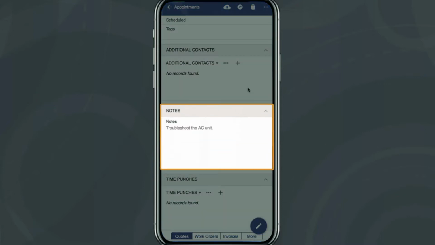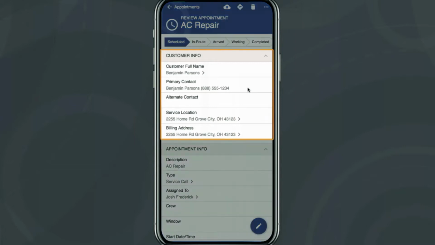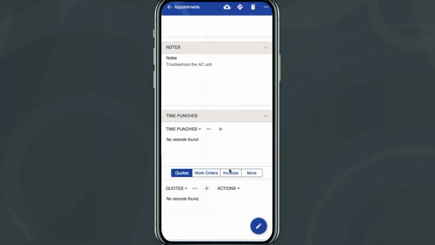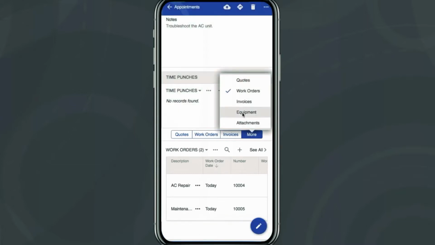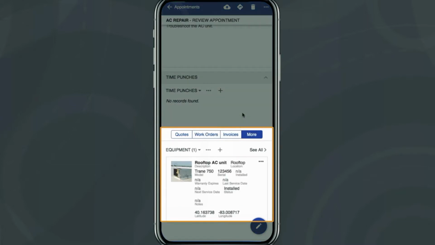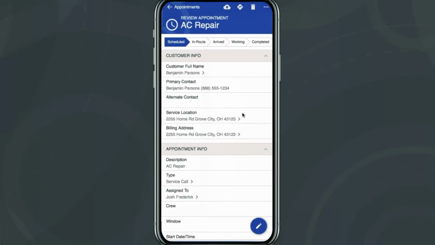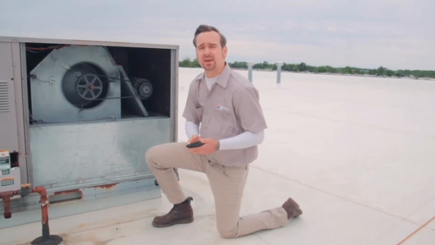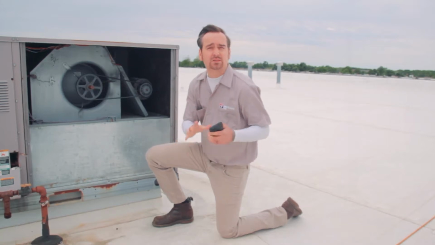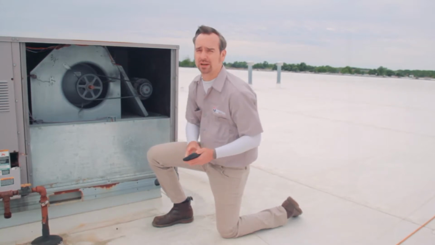Here are the notes from Caitlin, my dispatcher. If I need to, I can review my customer's contact info, service history, or equipment information. When I'm ready to go, I can change my status to say that I'm traveling to my job. Once I've arrived, I can indicate that I've started working. These status updates will help the folks in the office track my progress.